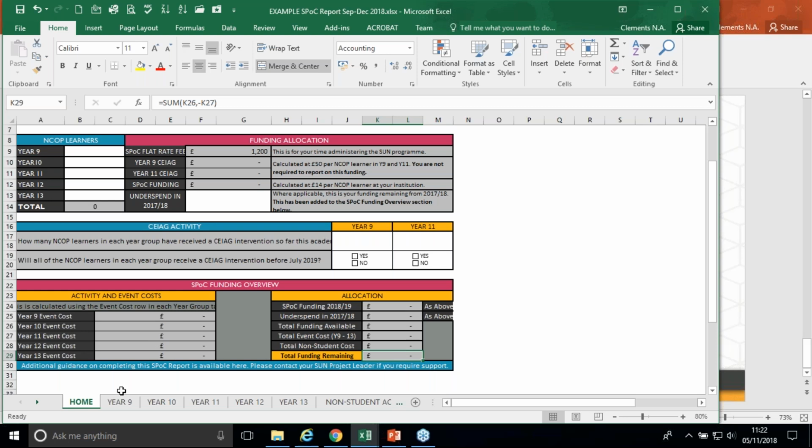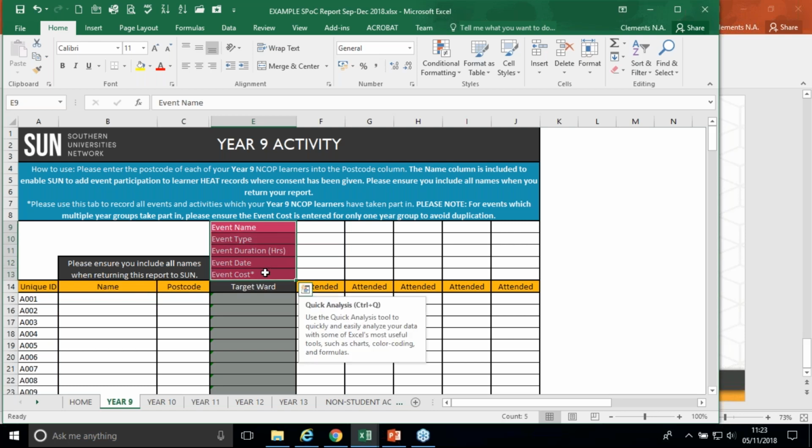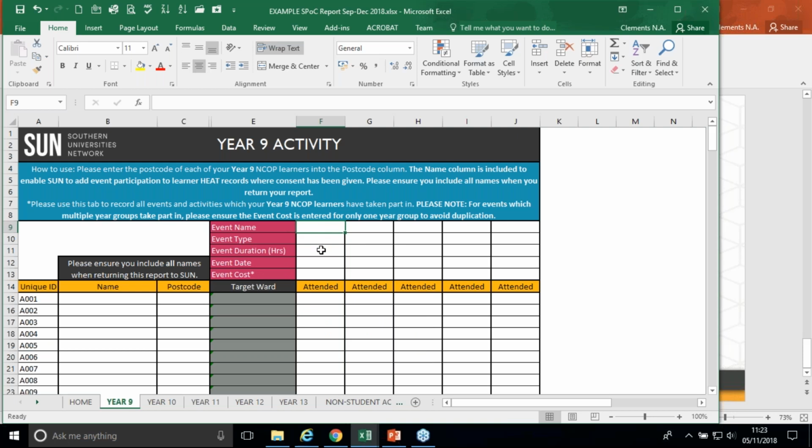Okay, so what we're going to do is look at the year group tabs. We've changed again this year to make it slightly easier to record, particularly on an ongoing basis, but then when we get to the reporting stage, it will really help us out as well. So what we have is quite a similar setup to before, in the sense that we need names, postcodes, and it'll tell you their target ward. And we've also added some event details up here this time in pink. And this has name, type, duration, date, and cost.